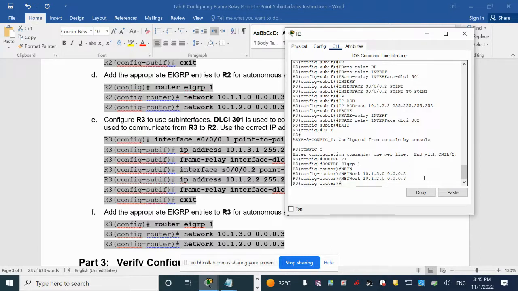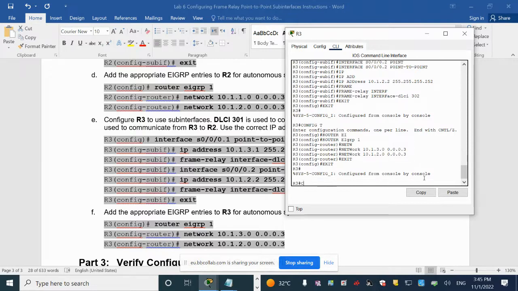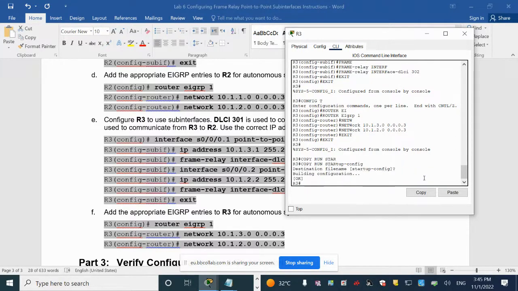Now in the exam, please make sure you save your configuration. So let's exit from here. Exit. Exit. Copy run to start. You need to do this in each router, please, for your exam, so that you don't lose the configuration. That's why some students forget to save and they send the file without the configuration.